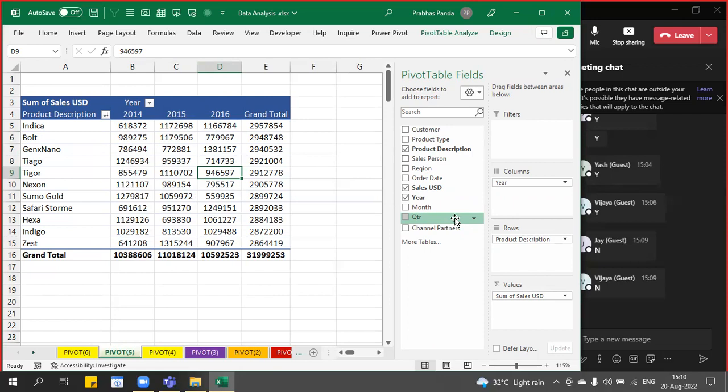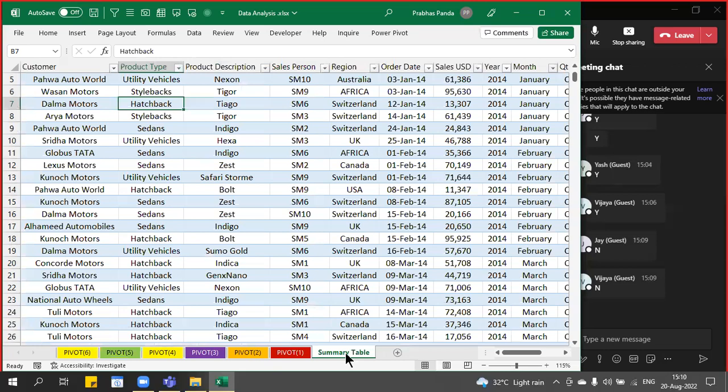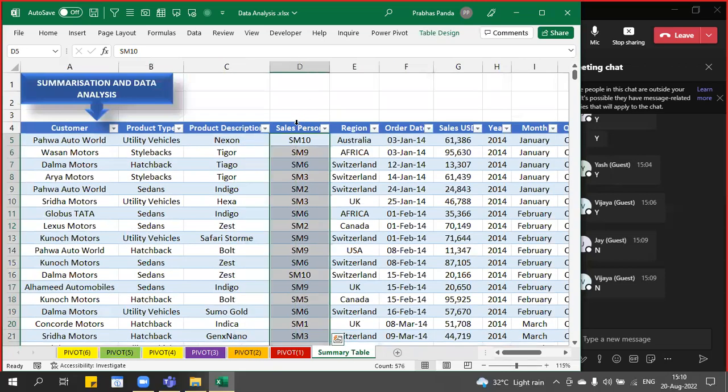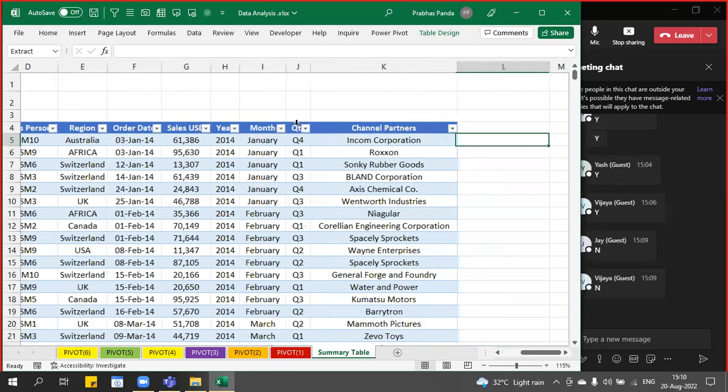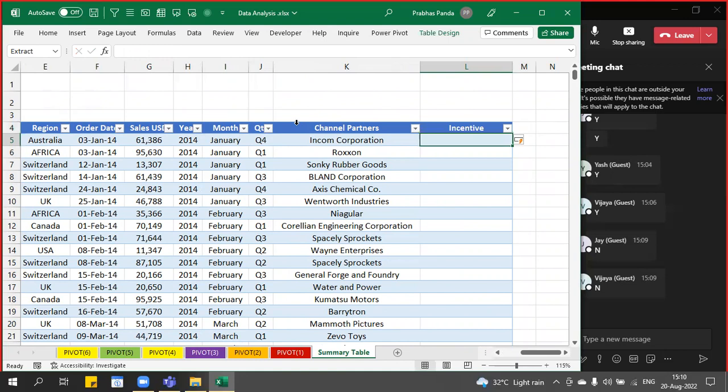So when we do not have the data, we have always an option on to create a data, right? So how to create the data? Go to our summary table, the source data sheet. What is the last column we have? We have got our channel partners. Then keep the cursor next to that and type incentive. And the moment you hit enter, can you see the similar formatting comes up?